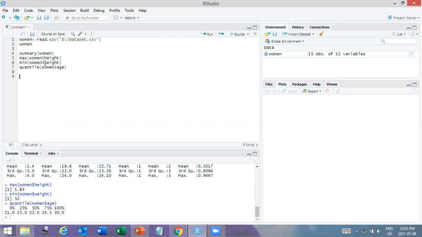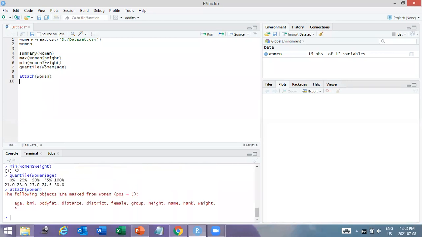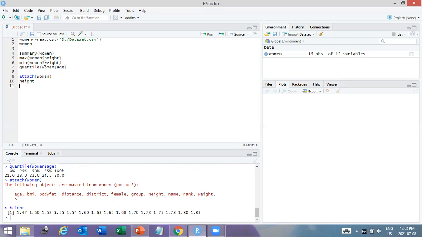Next, you can see that whenever we want to look at a column, we always have to type women and then the $ sign. When you're only working with one data set, that is redundant work. So we can also type attach(women). This code means we are now attaching the dataset as the default. So whenever you type height, it's going to print out all the height data, and you don't have to put women$ anymore.